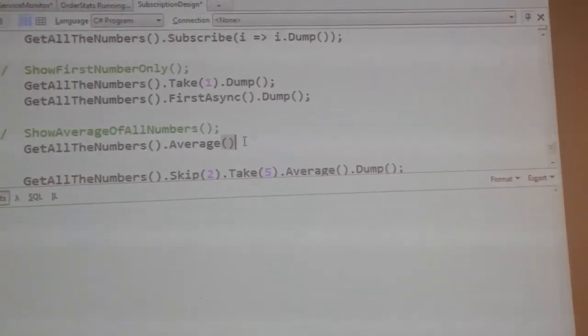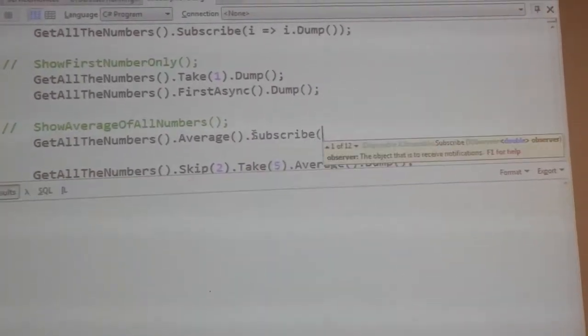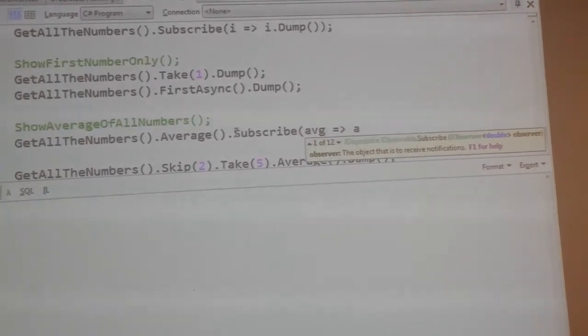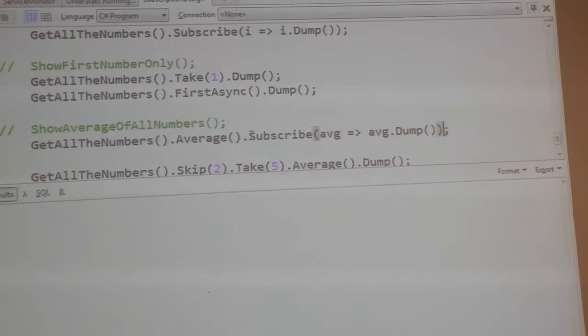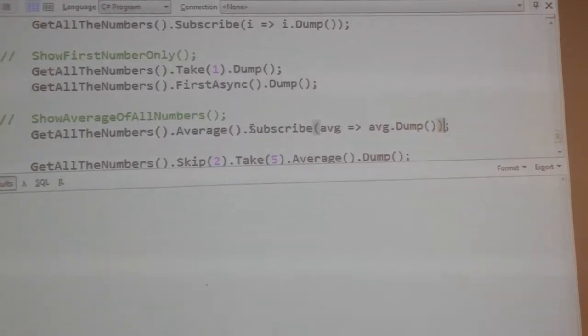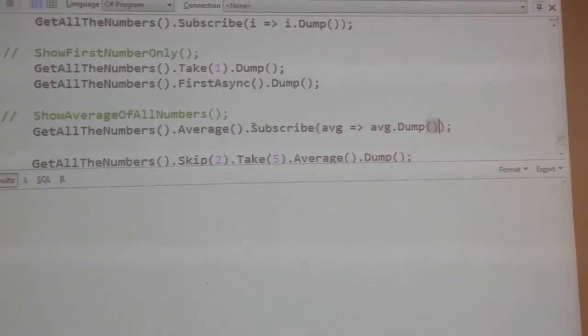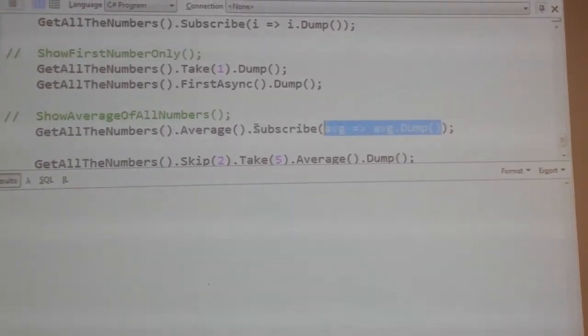So that's effectively the same as going subscribe, and then I'm getting an average. In that case, you could say it's not a blocking call. You're not going to freeze your program, but it's never going to execute this because it's never going to complete. You'll never get the numbers to go to the average.